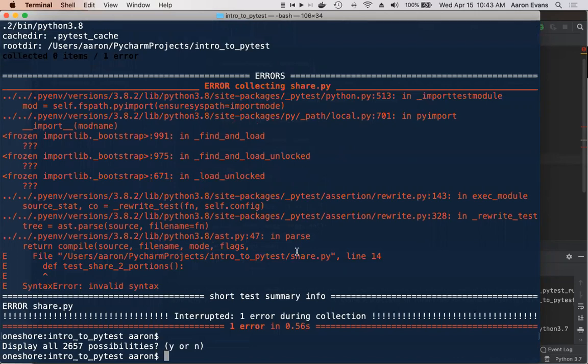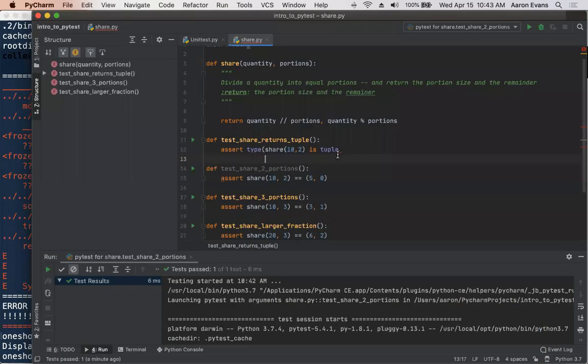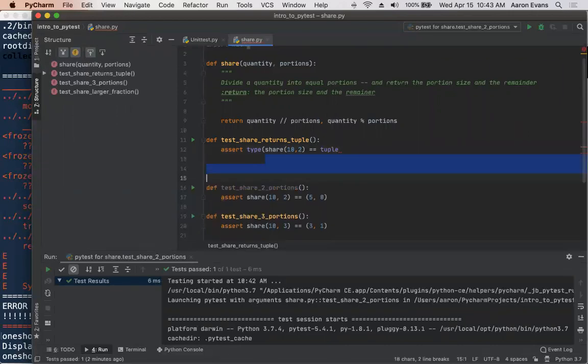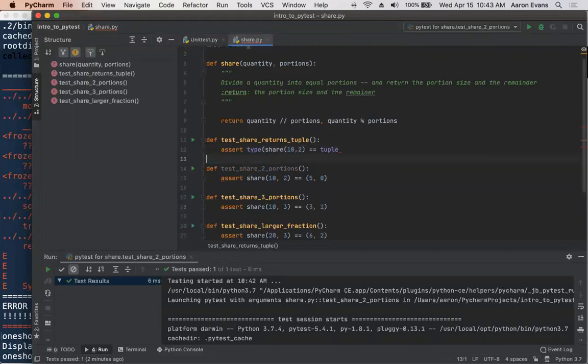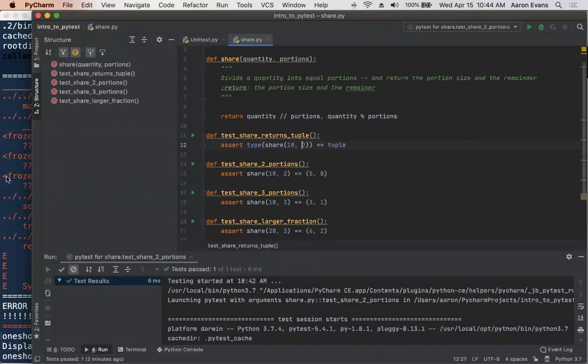In load and unlock line 14. Share 2 portions. Maybe I want equals here. You got to watch white space in. Oh, I'm missing a parenthesis. Come on, guys. You got to help me with these little mistakes. You know I make them all the time. But you guys should be better at proofreading than me.